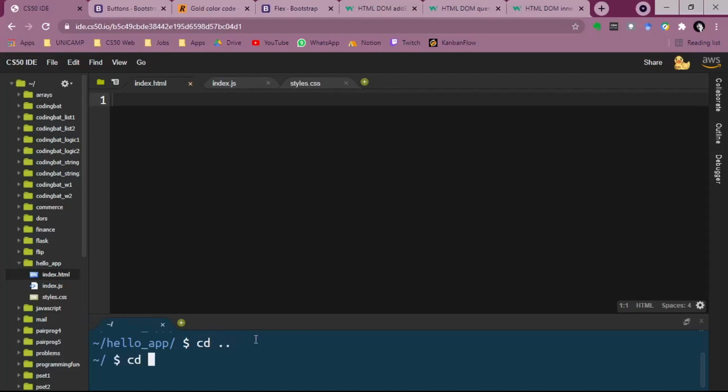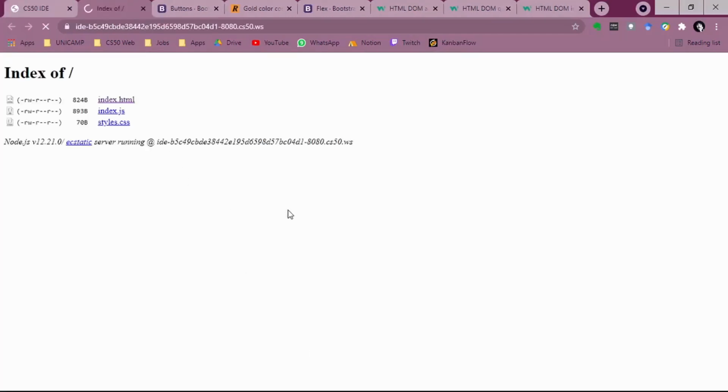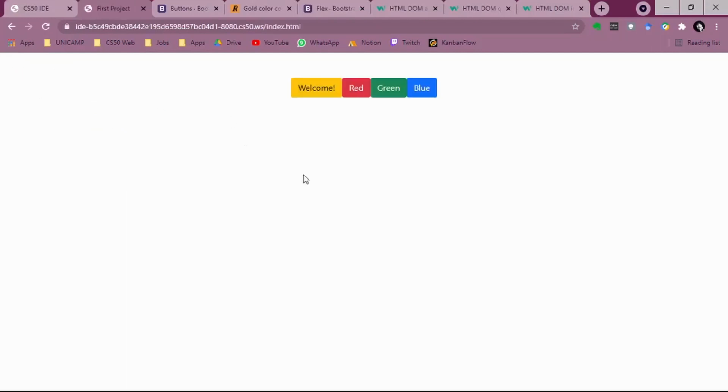Let me put here cd JavaScript and HTTP server. Let me just show you what's going to be our project in the end. So let me click in here. So we're going to create a page, okay, where this is the default case. So when we click on welcome, we're going to have this hello here, hello you, with a heading in yellow.